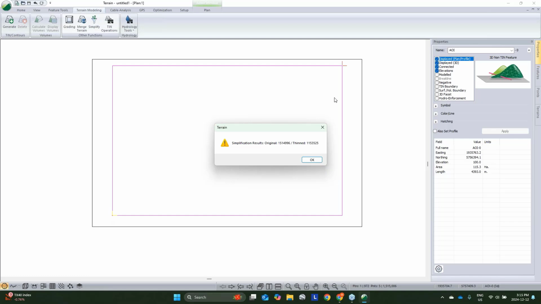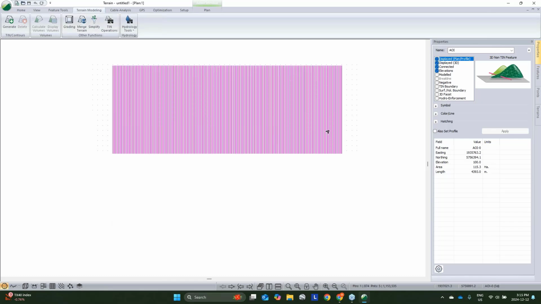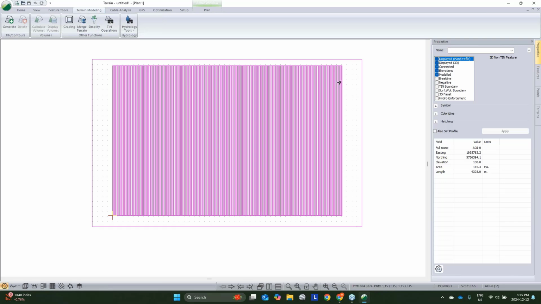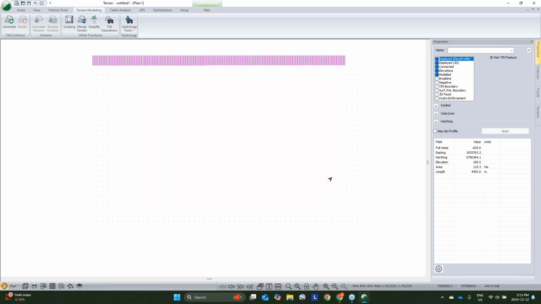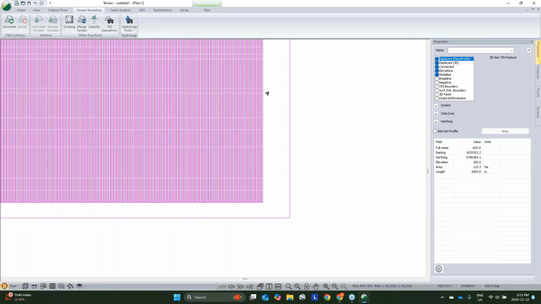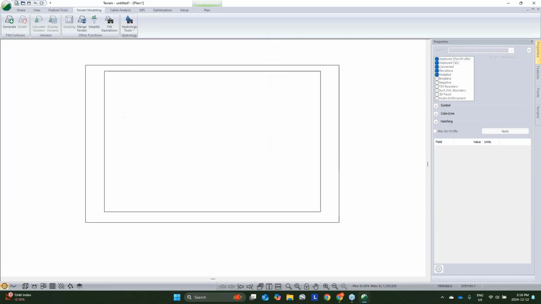Just to note, this is a fairly small example, but you typically use this if you had more like 100 million points rather than 1.5. If we hit Control A here, we can see what we're dealing with. Inside that polygon, I've got this very dense point set, and outside of it, I've got much sparser points. So that is thinning.